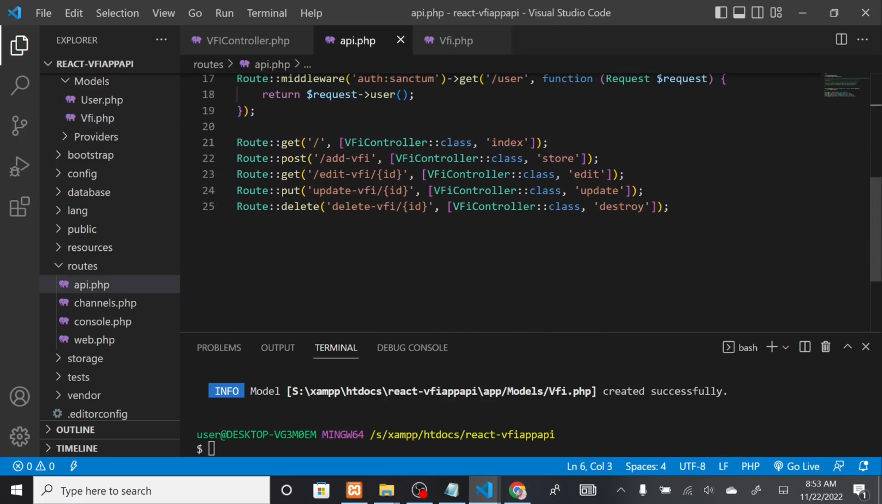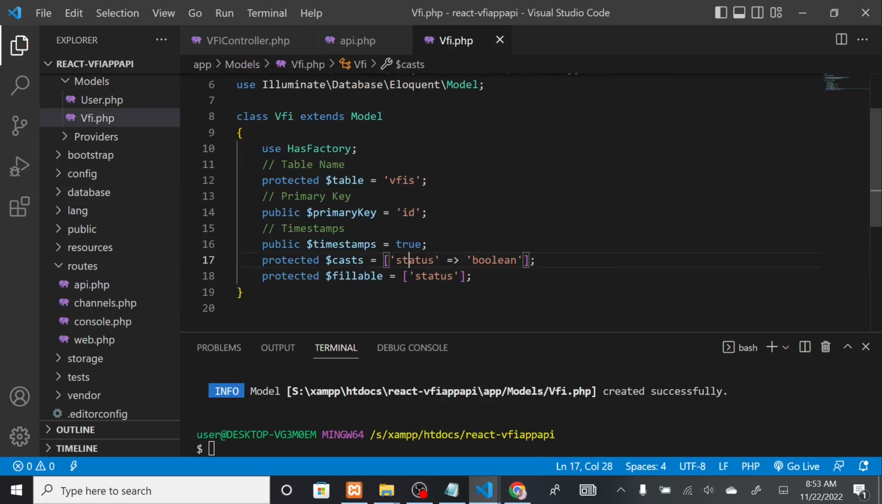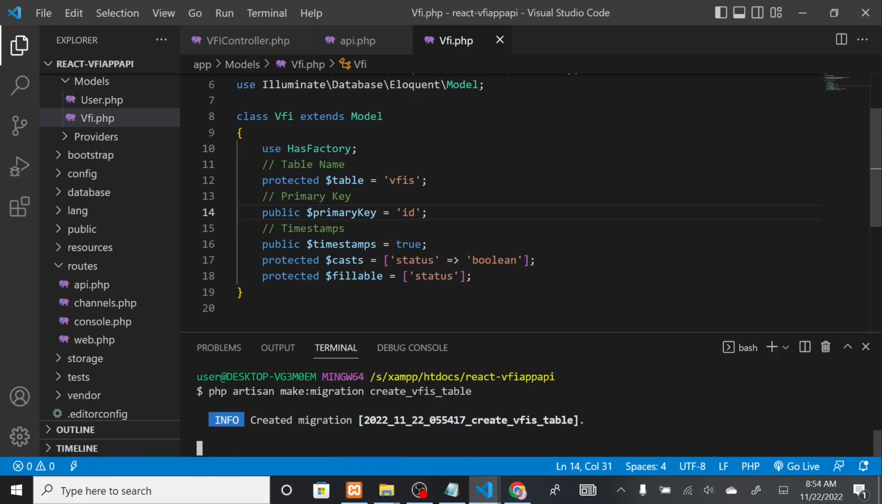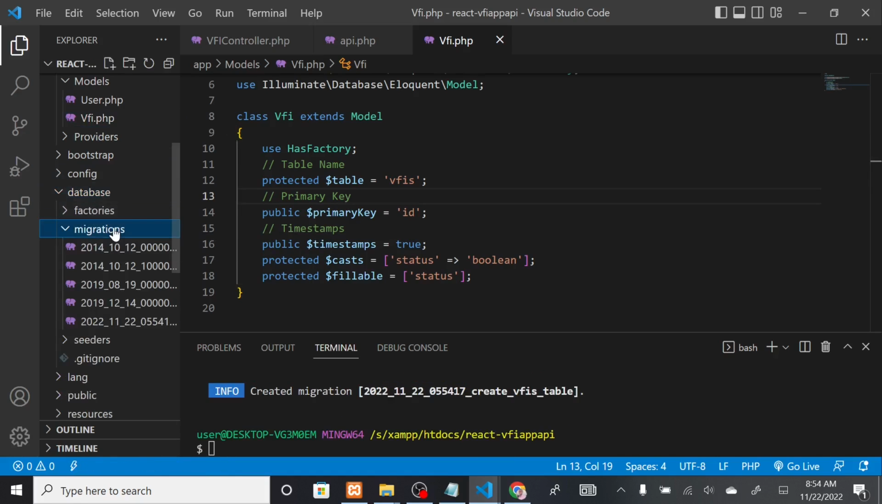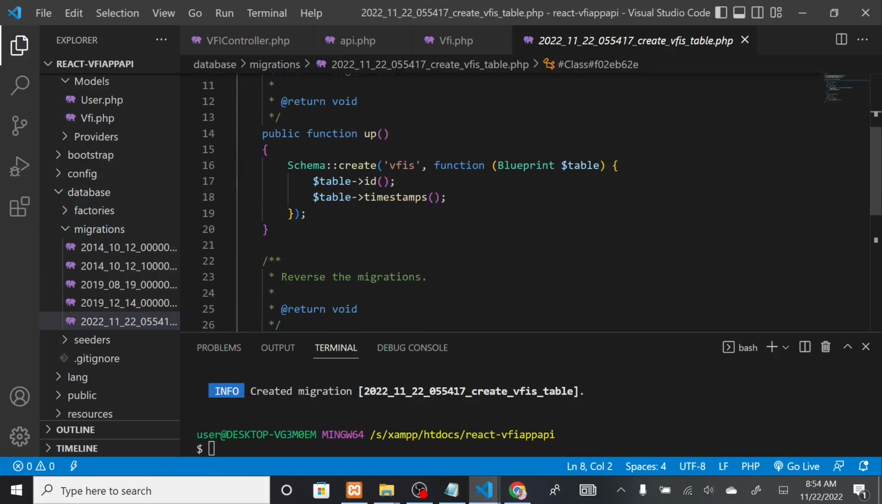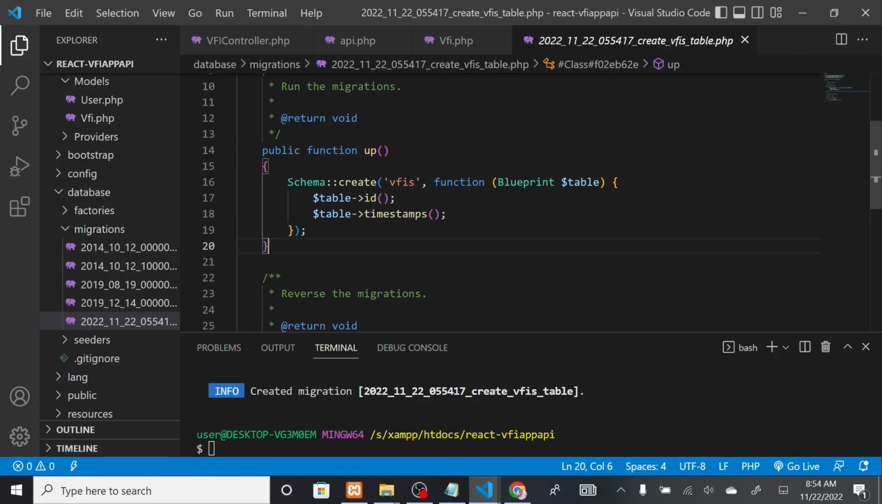I'll also save it. Now, since we have a table named VFIs, we need to create that table. And basically that's very important because that's the table that is going to capture all this data that I'm going to have. So go ahead and run this command, php artisan make:migration create_vfis_table. That command is basically going to create your tables for you under the database, and then we have the migrations. We should be having the VFIs table created. Now we are going to update these VFI tables with this data.